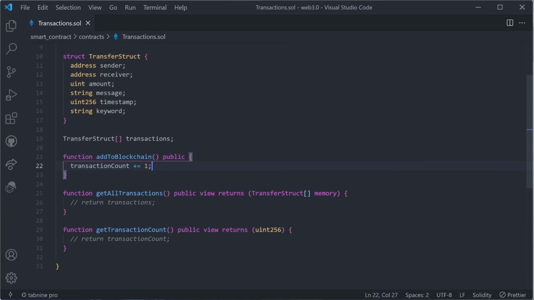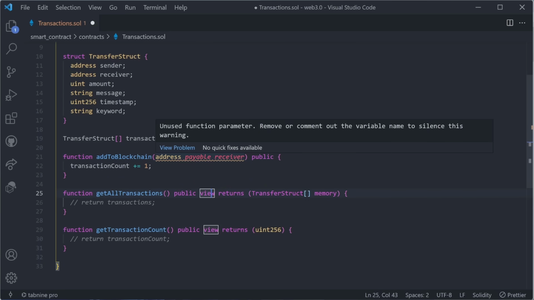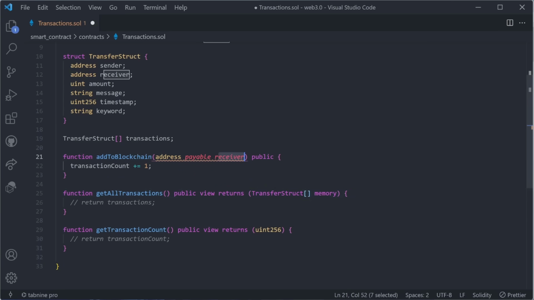But we haven't actually pushed our transaction into our array of transactions. So whenever we call add to blockchain from our React application, we're going to pass specific parameters into it. More specifically, we're going to pass the address payable receiver. The first parameter we're going to pass is going to be the receiver, and that's going to be a payable address. Then the second thing we can pass is going to be the uint, which is a number, called amount.